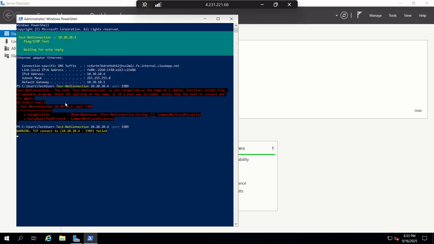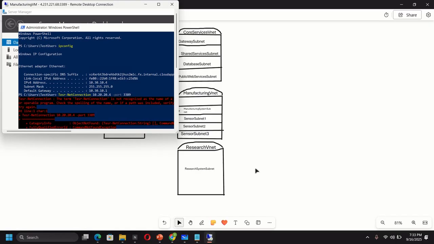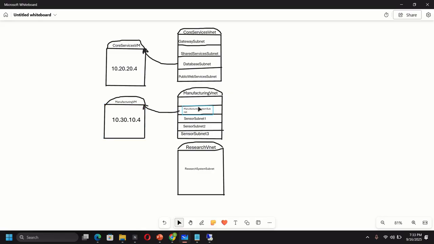So this is it. TCP connect is trying to ping, as you can see, timeout. It simply shows that the ping failed to succeed. You can see, same false. I'm very sure you know the reason why this happened. It is because the two virtual machines, as you can see in the diagram again, are on two different virtual networks.